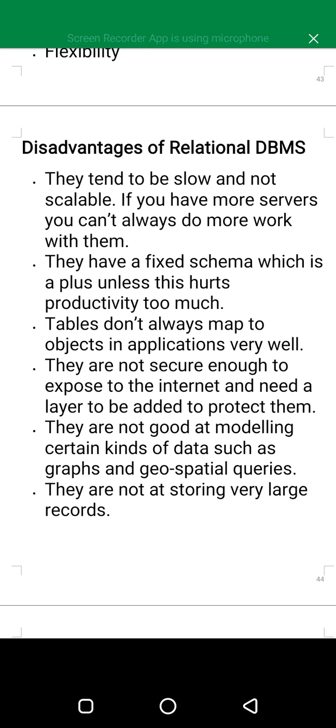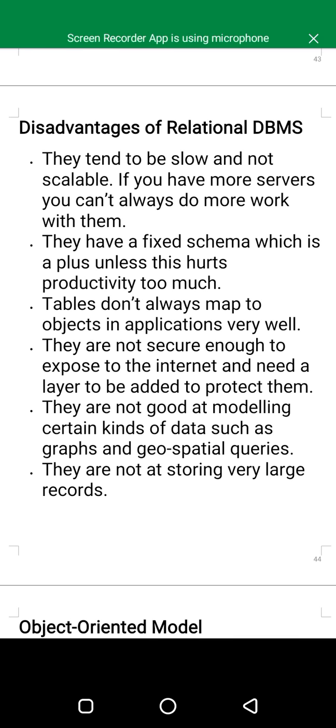Number 2, they have a fixed schema, which is a plus unless this hurts productivity too much. So they have a fixed schema, or they have a fixed table. It is okay to draw rows and columns, but they have a limit, because if you draw very many, they will slow down the database.